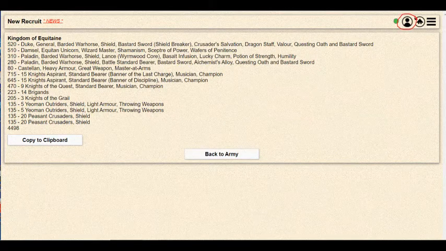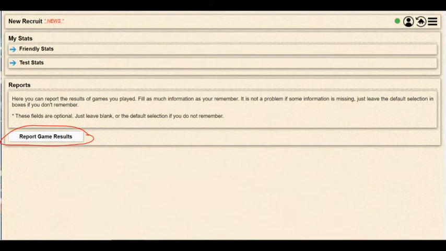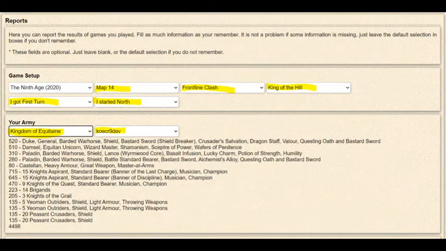Just click on the symbol with a person in the right top. And there a site is opening with results. After the game, just press Game Result. Then you can choose the map, the deployment and the scenario that you did, if you had the first turn and also on which side you played. These things you can put in, but you don't need to, so you can also leave them blank.